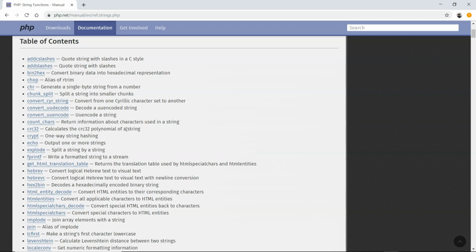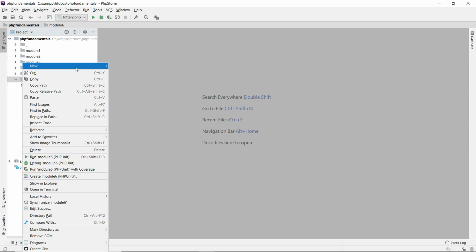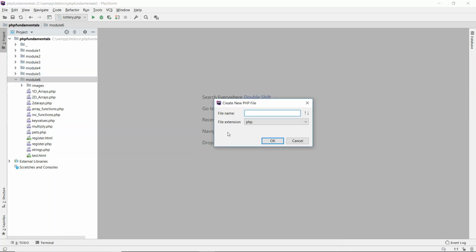But a lot of these are very, very powerful. I'm not going to be able to go through all of them, but I'll go through some of the important ones that you may encounter as you start coding in PHP. Okay, so here in the IDE, I'm going to create a new file. We will just call this string functions.